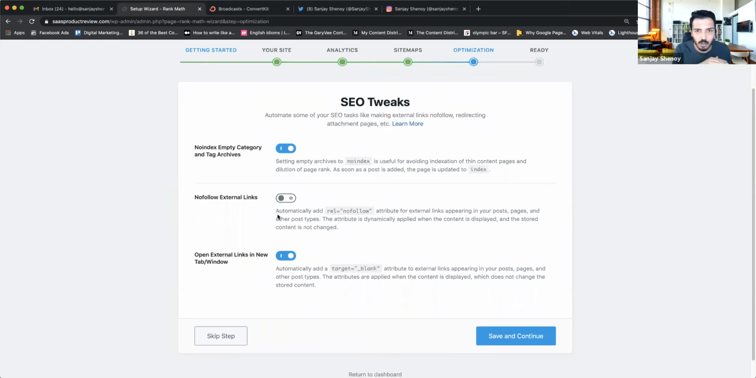So I would not recommend doing it on a global level, unless of course you really want to protect it for whatever reason. You might be more prone to spamming. So if that's the case, then you can go ahead and do it. Or you might create a website where external authors can come and post their posts and all of those things. So you wouldn't want people to use your website as a way to gain backlinks, which are do follow. If that's the case, you can control it using all of these things. So open external links in new tab, new window, pretty much self-explanatory. Just leave it on and click on save and continue.